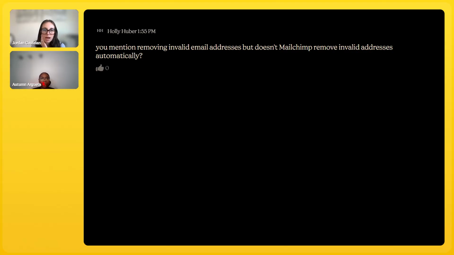So Holly asked, you mentioned removing invalid email addresses, but doesn't Mailchimp remove invalid email addresses automatically? So yes, we convert your hard bounces into cleaned. When we're talking about removing invalid email addresses, I should have reworded this, but invalid email addresses can come in two forms.